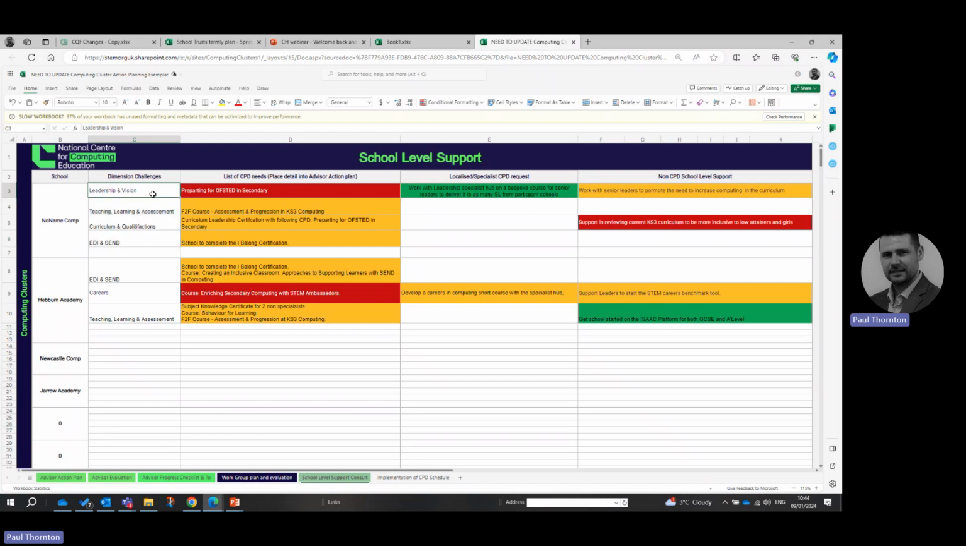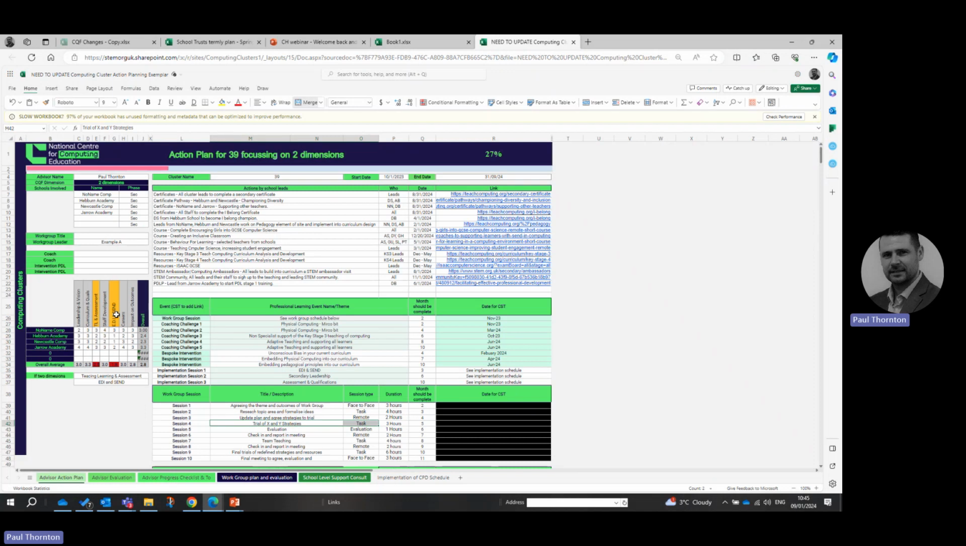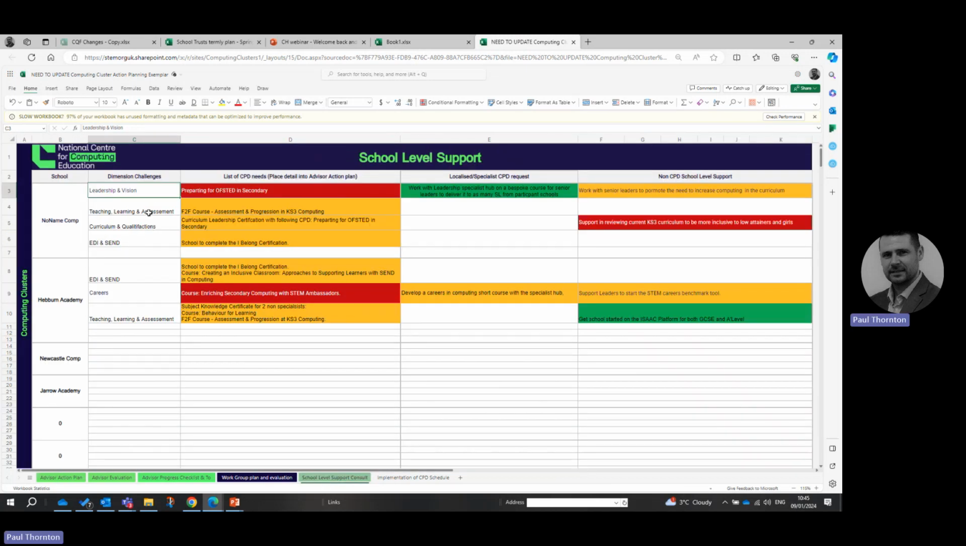So with this example, the four areas we're focusing on are leadership and vision, teaching and learning assessment, curriculum qualifications, and EDI and SEND. Now, it's teaching, learning, assessment, EDI, and SEND that this cluster is working with. But if you go back, that is not the top priority for this bit. Leadership and vision is. EDI and SEND, teaching and assessment are in both, but there are additionals.